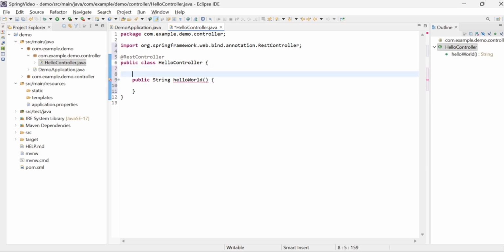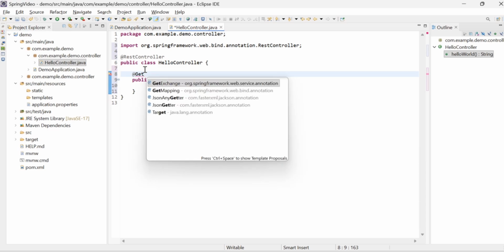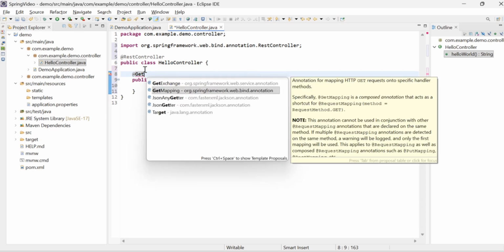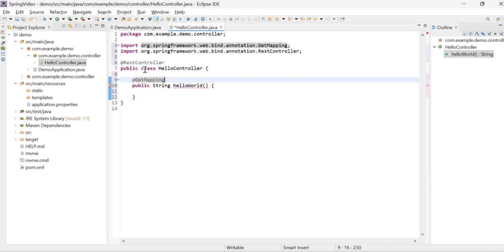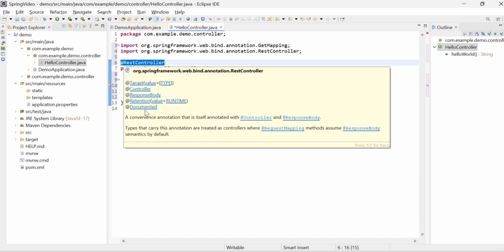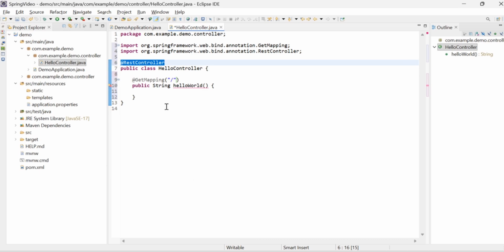And to this method, I will map it with an annotation called @GetMapping. So GetMapping. Okay. And inside this GetMapping, I need to pass the URL that will be mapped to this particular method. So I will just pass here a slash. Okay. And now I need to return a string because the return type is String, and we have provided a REST controller. So REST controller returns data. It does not return an HTML page or JSP page. So we can directly return data.